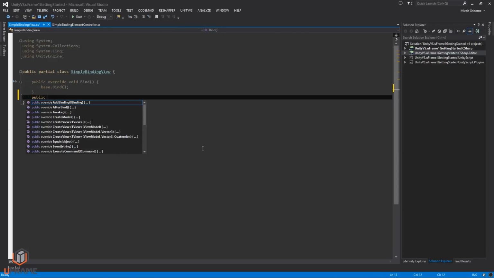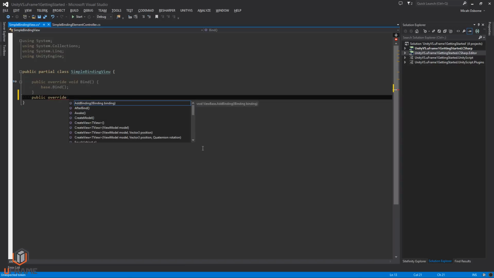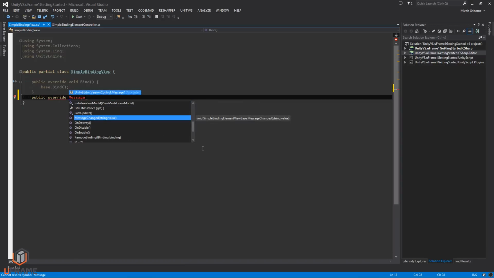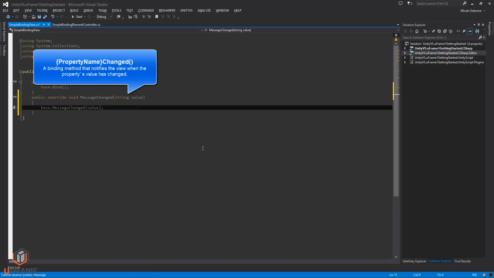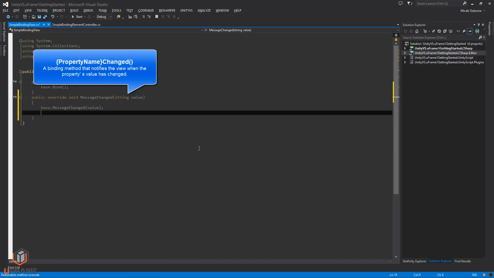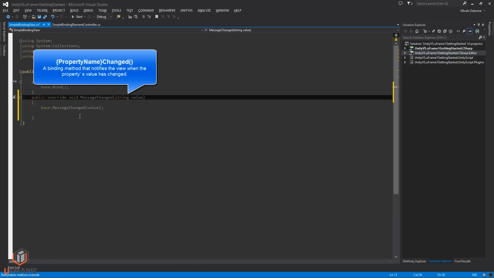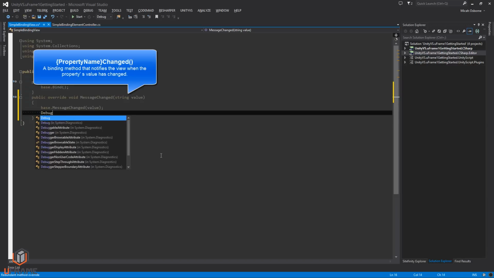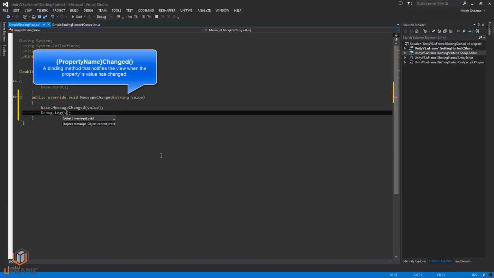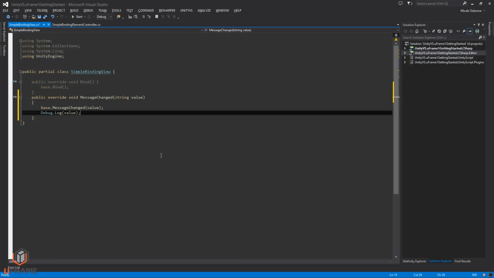and we want to do public override message because that's the name of our property, and then it'll always be changed for properties. So message changed. So uFrame has already set up all the bindings for when this value changes. So what we want to do here is actually do something with the value when it changes. So I'm going to just do something simple here and do a debug.log value. Alright, perfect.